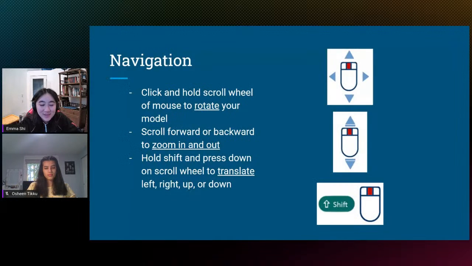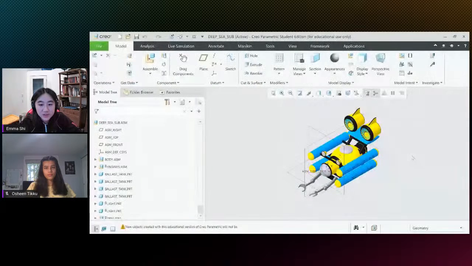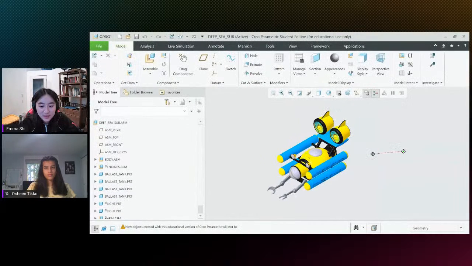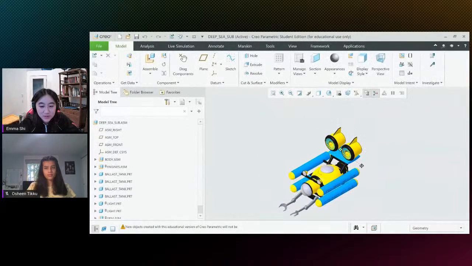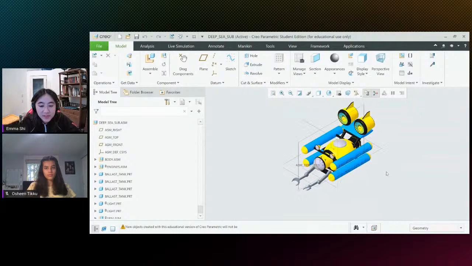Okay, and then the final one that you have to know for now for navigation is clicking Shift and the scroll wheel. What this does is it pans in any direction you want. So let's go to Osheen, and then she can demonstrate that. So you can just move it to wherever you want, basically. And those are all the navigation skills and tools that you need to know for now.